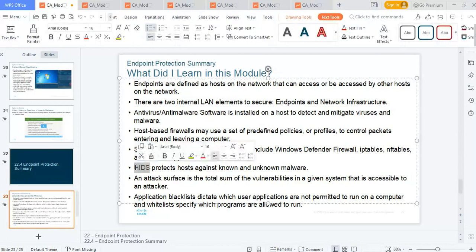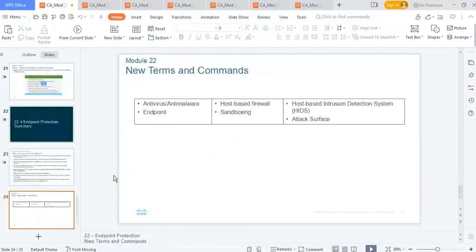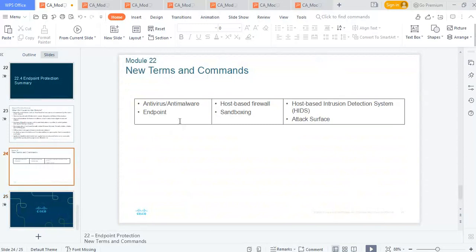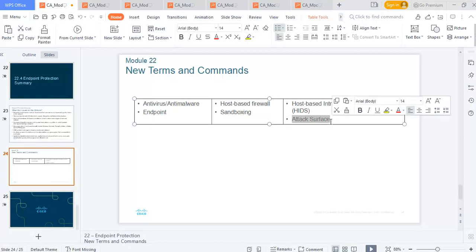HIDS protects the host against known and unknown malware. That's the beauty of it. They use heuristics and anomaly-based detection techniques, not necessarily signature-based detection. New words that you should have learned are antivirus, anti-malware, endpoint, host-based, sandboxing, HIDS, and of course attack surface. Attack surface means all the places or all the interfaces from which we can be accessed. It can be our network, our phones, our websites, anywhere we communicate, the attacker can have access to us.